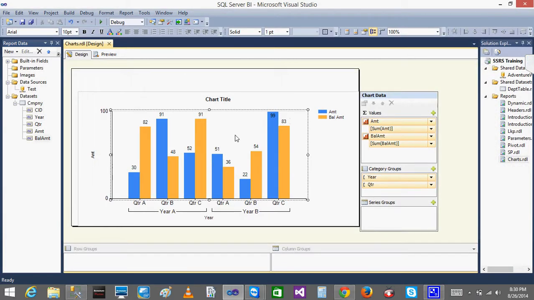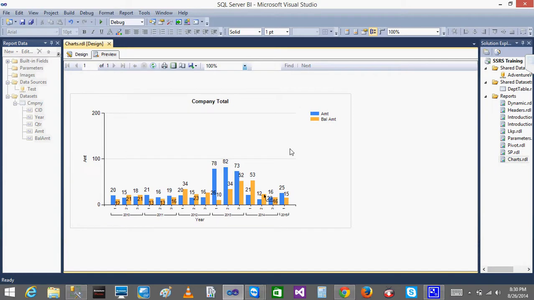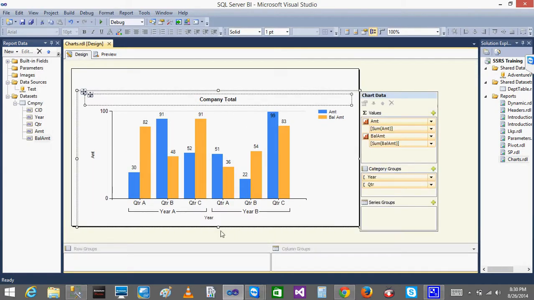So now I'll go to the design. Okay, I got it here. Now I've got a chart title, so I can give whatever name I want. I'll name it as some company total. Company total, done. So now when I go to the preview, I'll be getting the company total. My scenario is that I want to have this total at the bottom.